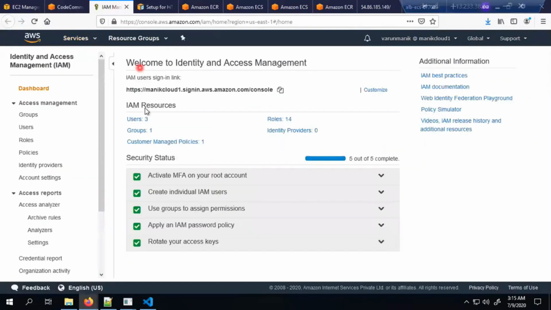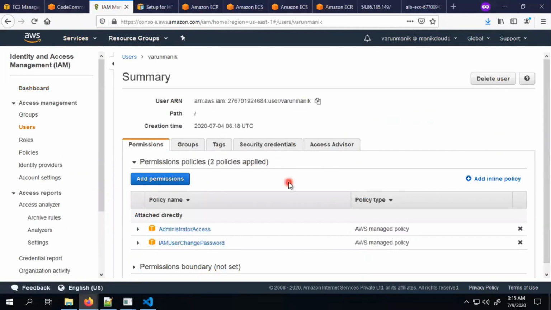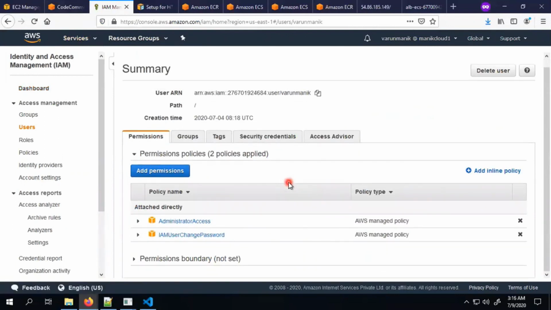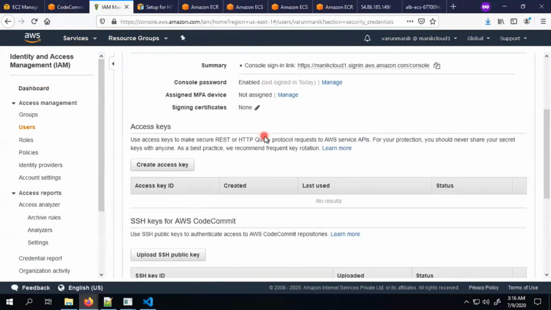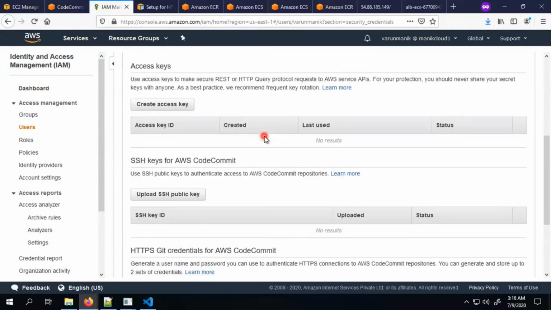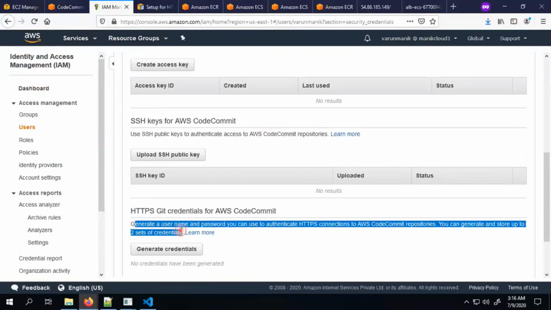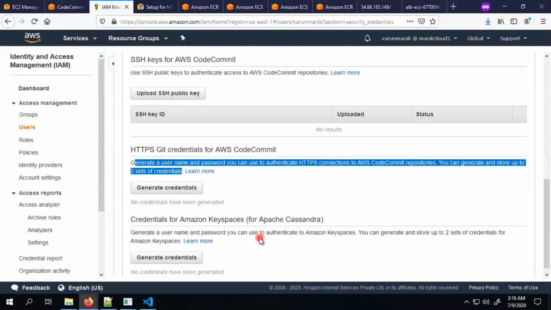Okay, this is my IAM user. I'm going to my user, and here I can find the security credentials, and in the security credentials you have the option to generate the credentials for CodeCommit, right? Generate a username and password you will use to authenticate the HTTPS connection and all. So here you can do that. Let's generate it one time.